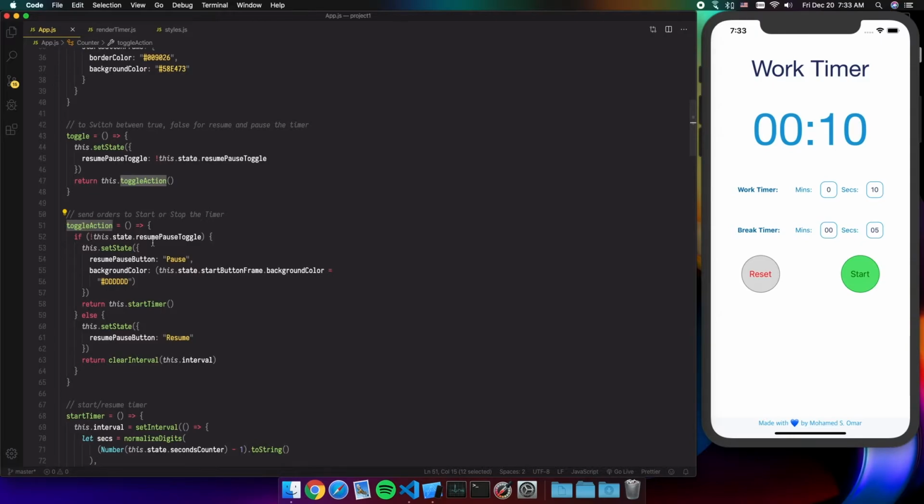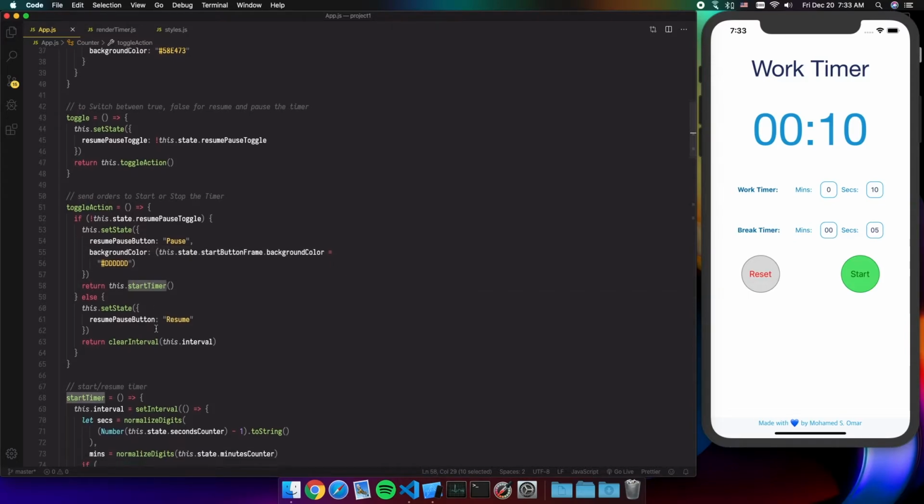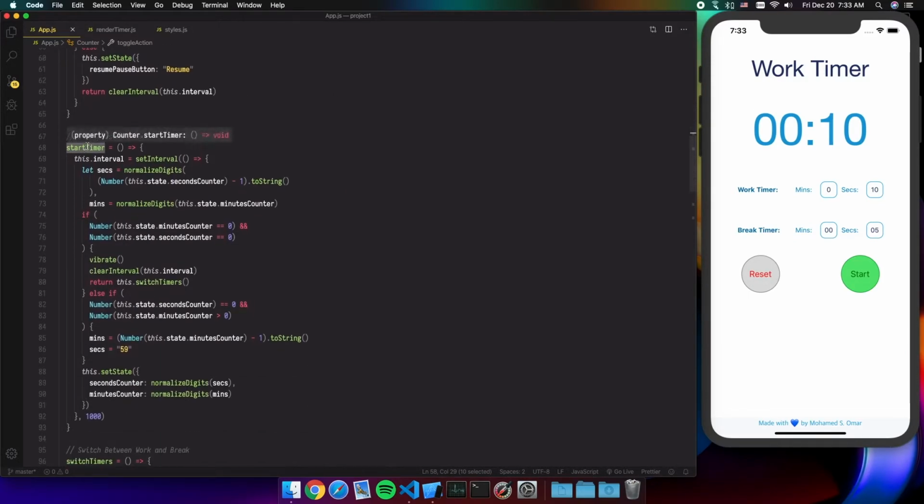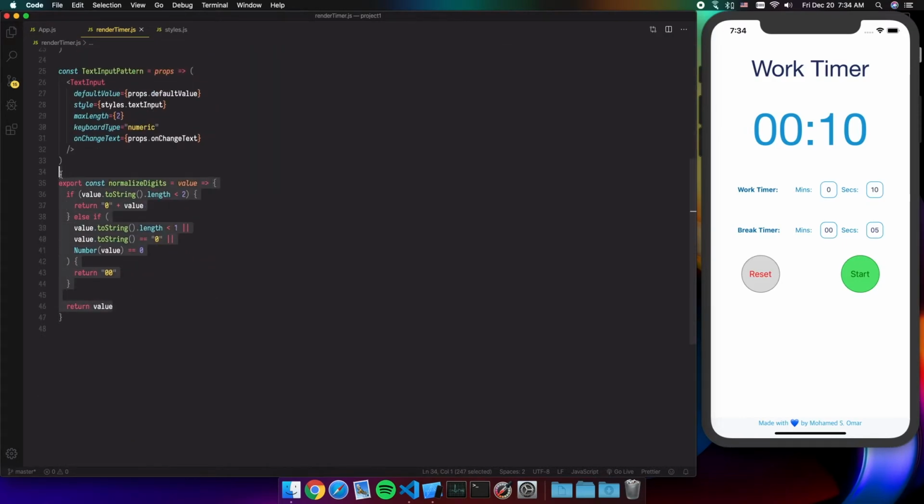And the toggle action function here will change the start button background color and return the start timer function that will start the timer. And here's the start timer function that will call setInterval that will update the minutes counter state and the seconds counter state every second to start the timer. And the normalized digits function is declared here, and it will take care of the returned individual numbers and put a 0 before them, and if the state is 0, make it double zeros for design purposes.